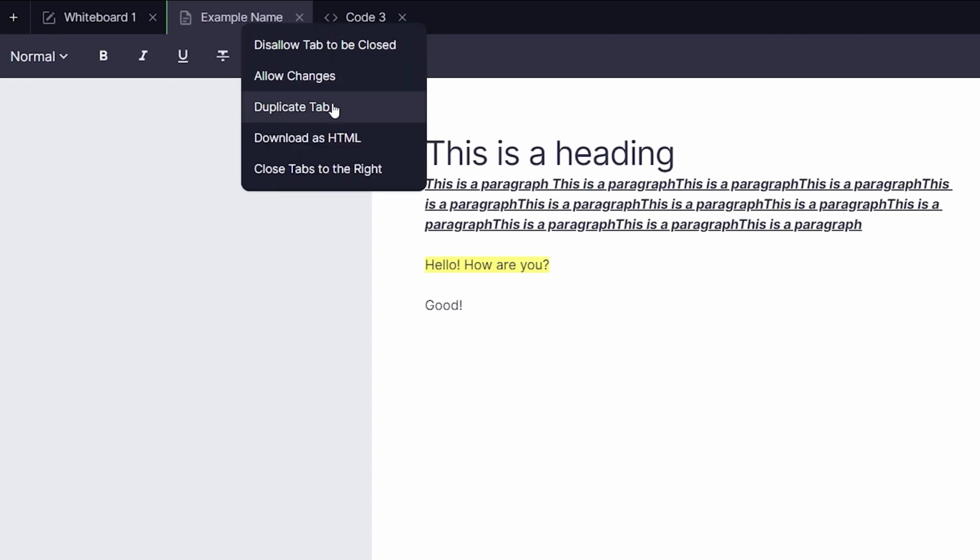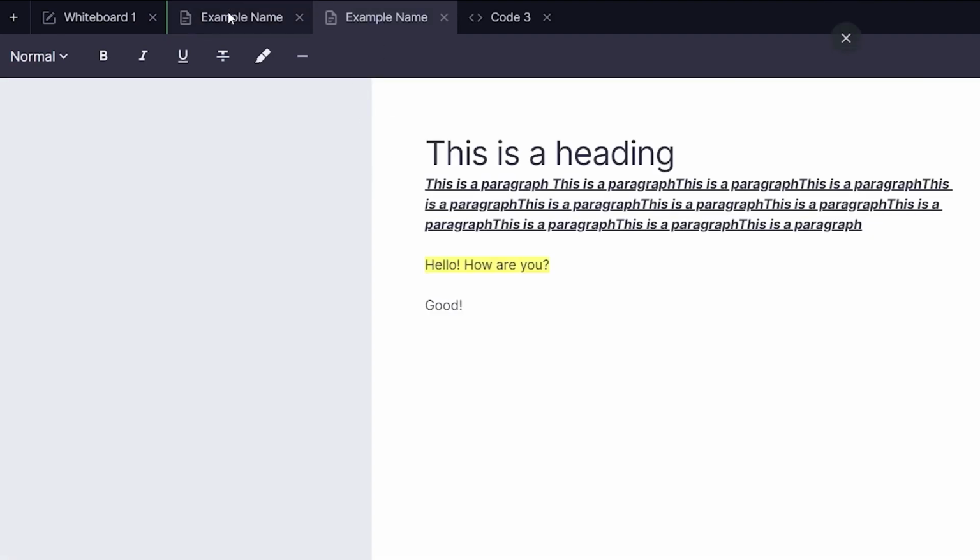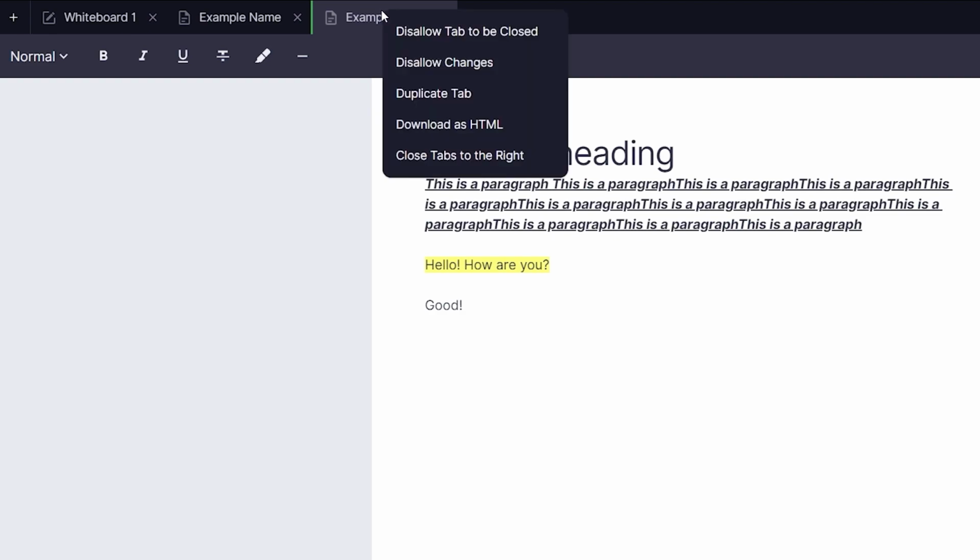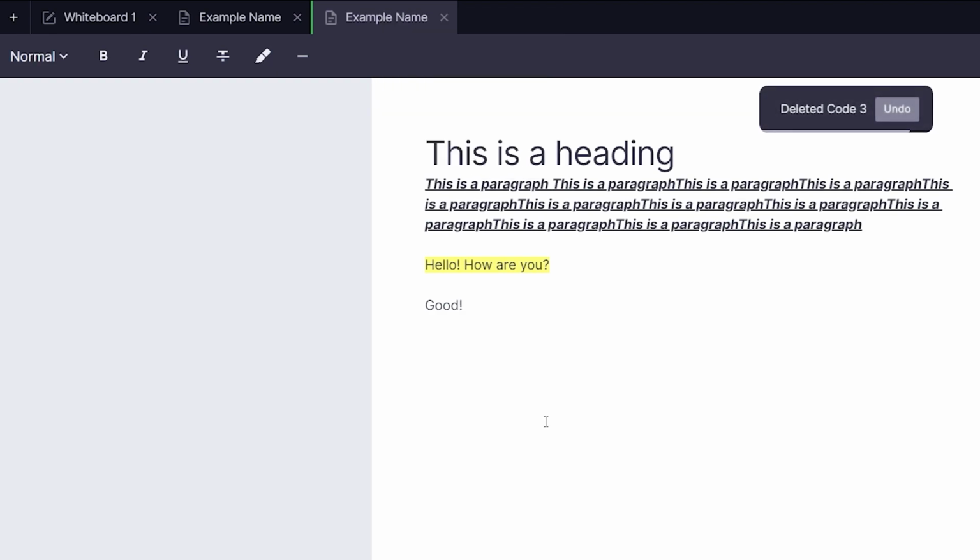You can also duplicate a tab and even download the tab as an image on the whiteboard or HTML on a document or coding tabs. Finally, you can close tabs to the right if you need to, in the case that you need to clean up your space a bit.